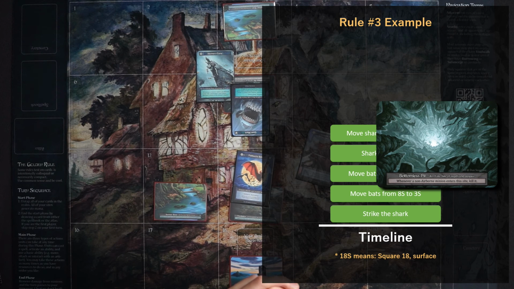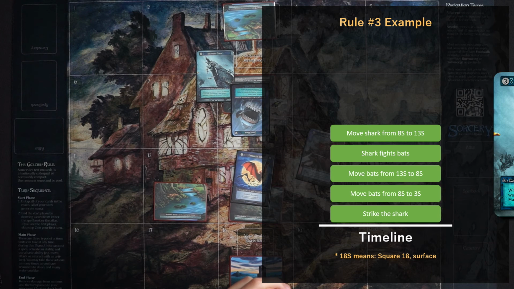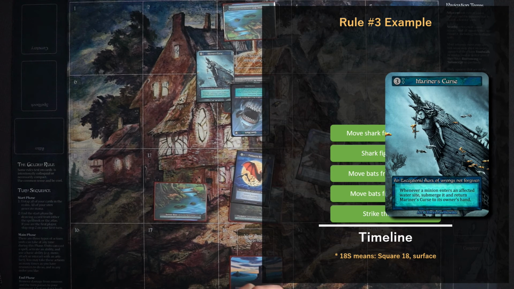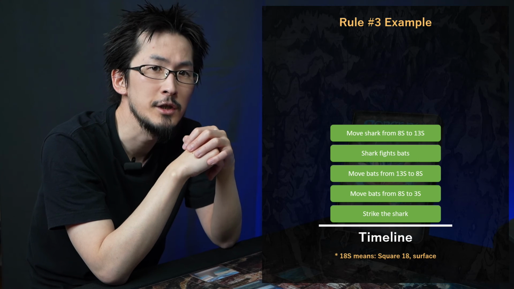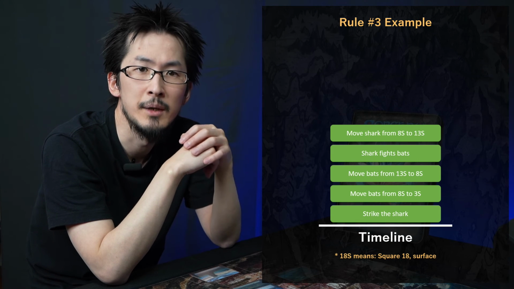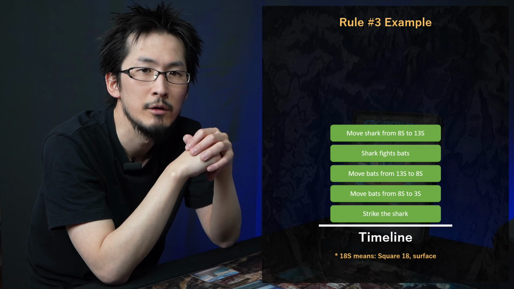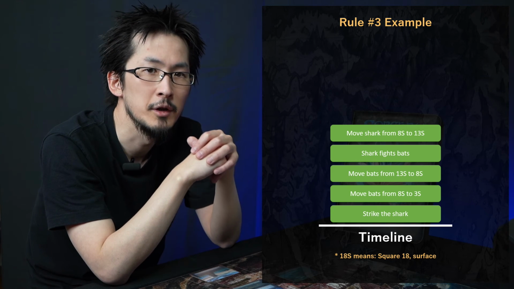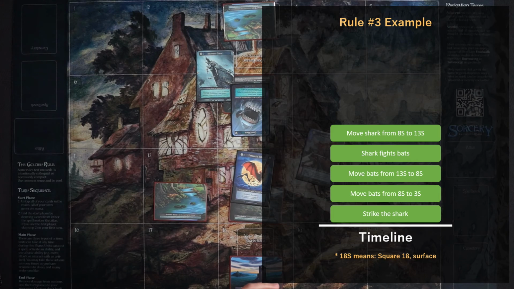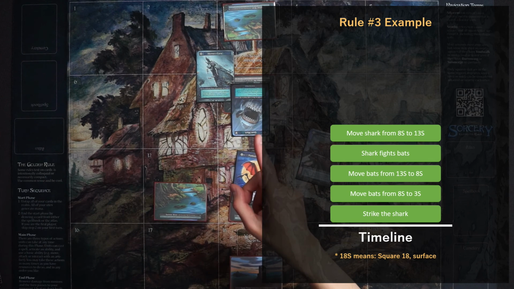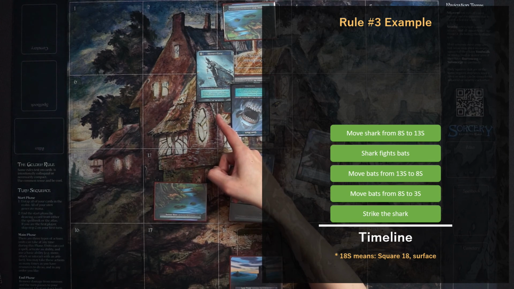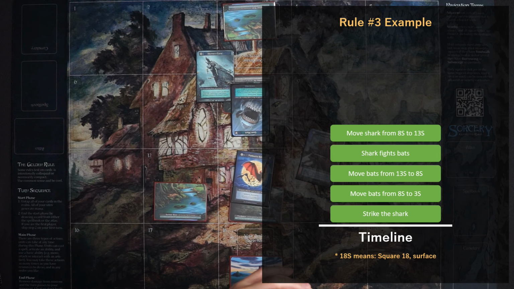Bottomless Pit reads, whenever a non-airborne minion enters this site, kill it. And Mariner's Curse reads, whenever a minion enters an affected water site, submerge it and return Mariner's Curse to its owner's hand. As these 2 triggered abilities triggered at the same time, the active player, non-active player ordering comes into play. The Bottomless Pit is controlled by the non-active player, and Mariner's Curse is controlled by the active player.